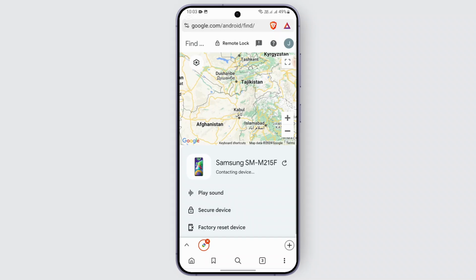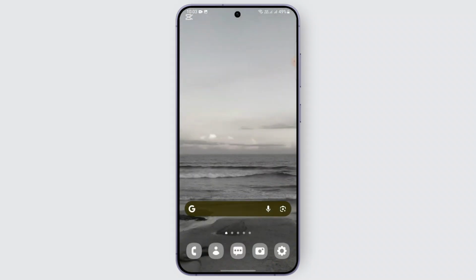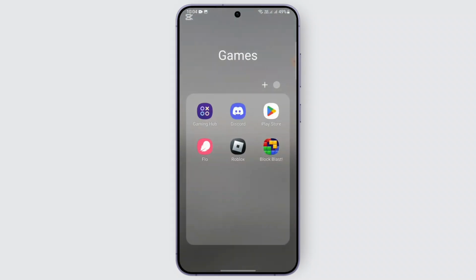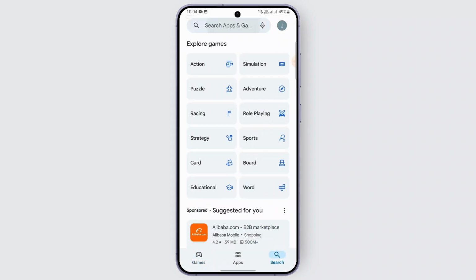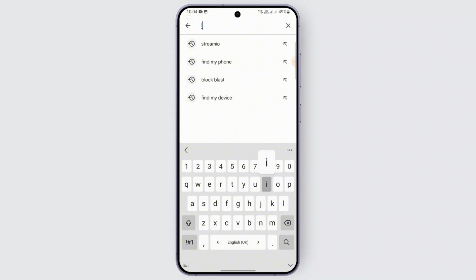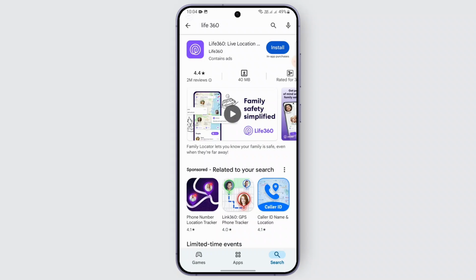Other than that, we have different options available that allow us to track our phone. One of them is Life360, which is easily available on the Play Store, or other applications like Find My Kids, Google Family Link, or different kinds of apps. For example, Life360 is something you can easily find. Go ahead and download those kinds of applications and you will be able to track each other on your device.